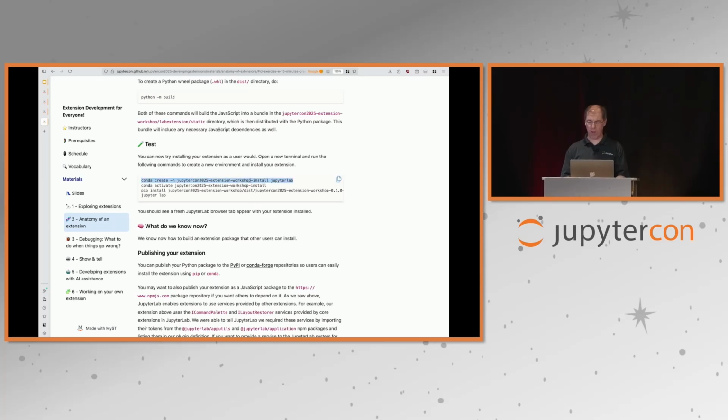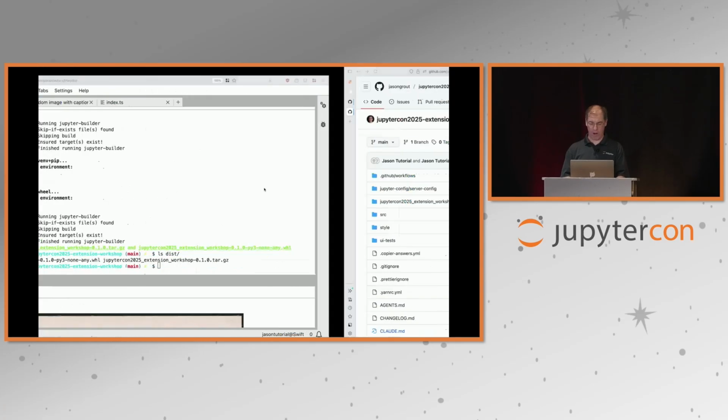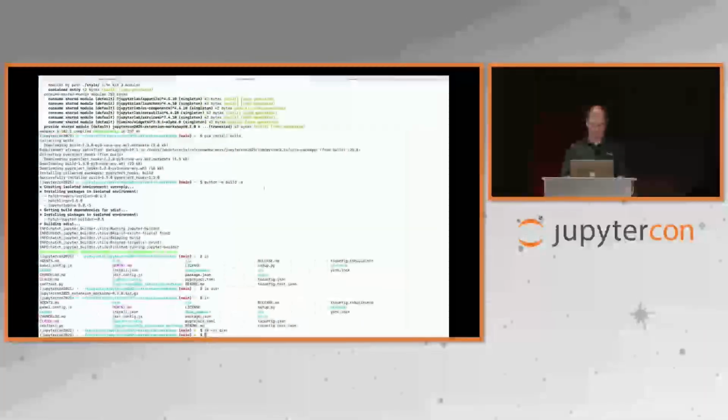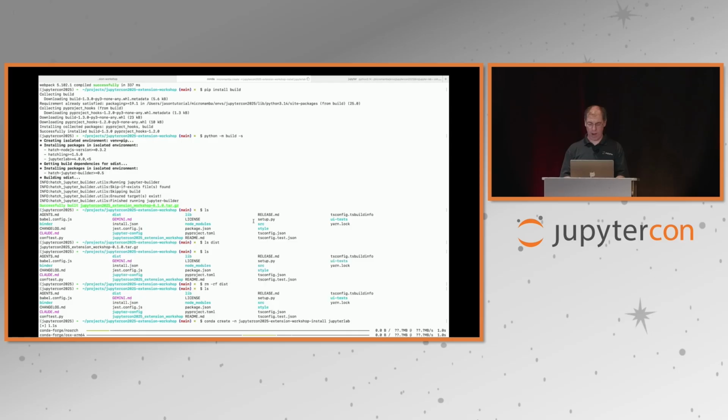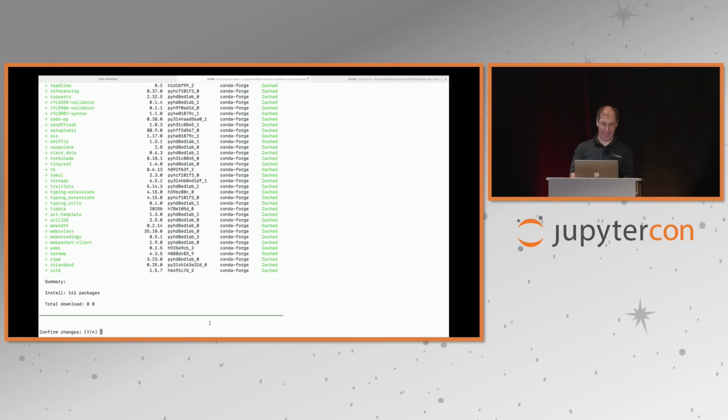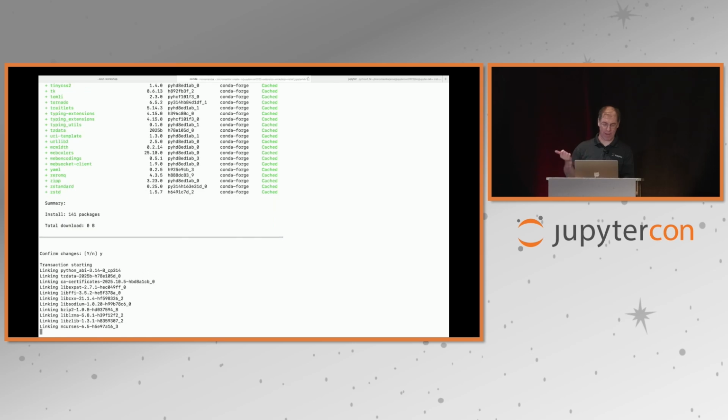We can just create a new Conda environment. I'm going to go back over to my actual terminal here somewhere. I'm going to create a new Conda environment. So this is a brand new Conda environment. It just has JupyterLab installed. Give it a second. Here I'm using Conda, but on my computer, Conda is actually aliased to Micromamba, so it's actually still using Micromamba under the hood.